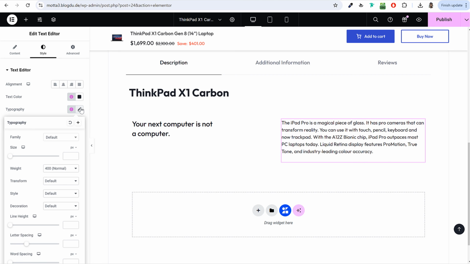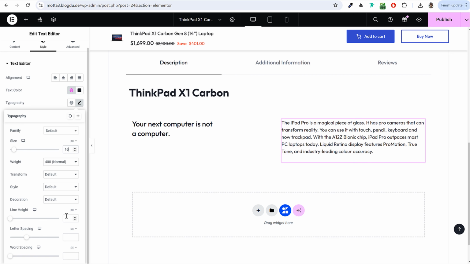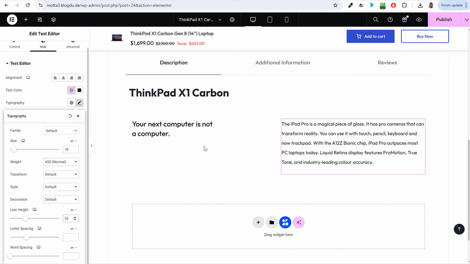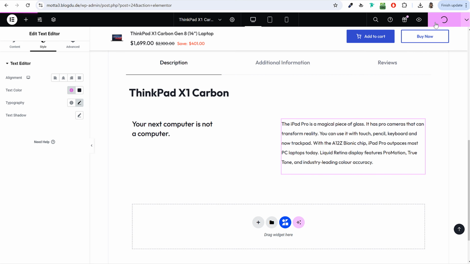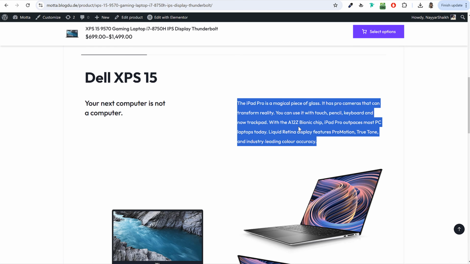Select that. Now under typography, you can see the family automatically has default selected. If you want to change the size, you can make it 16 pixels, 400 is fine. I want space between each line, so under line height, I will type in 32. Now the space between each line is increased. Again, make sure to click on publish so that whatever changes you have made are saved.